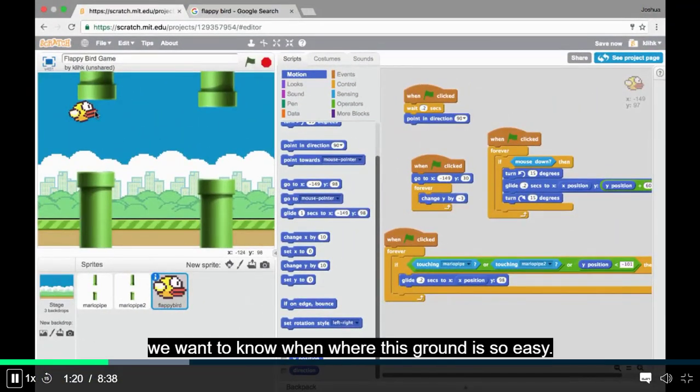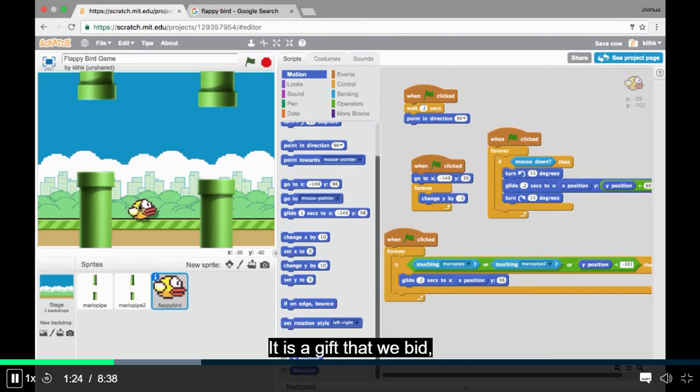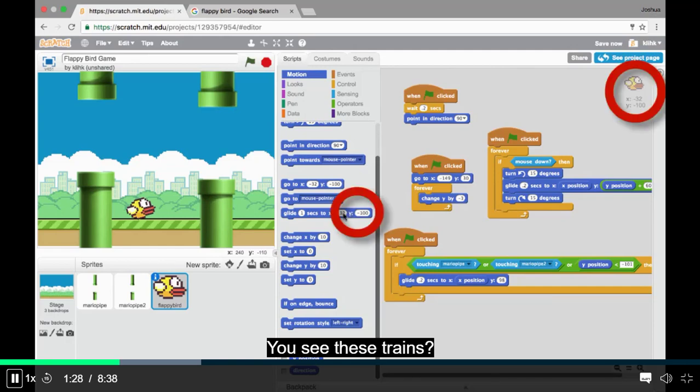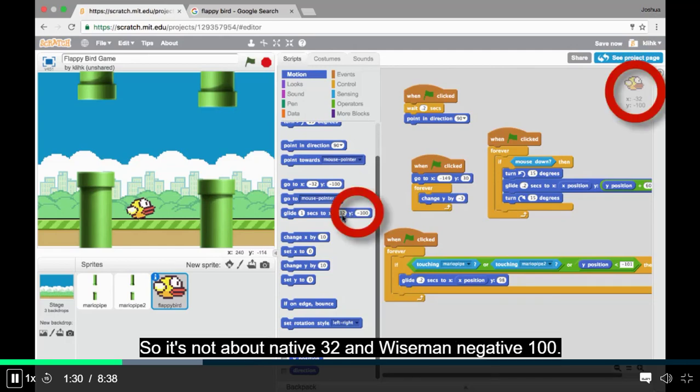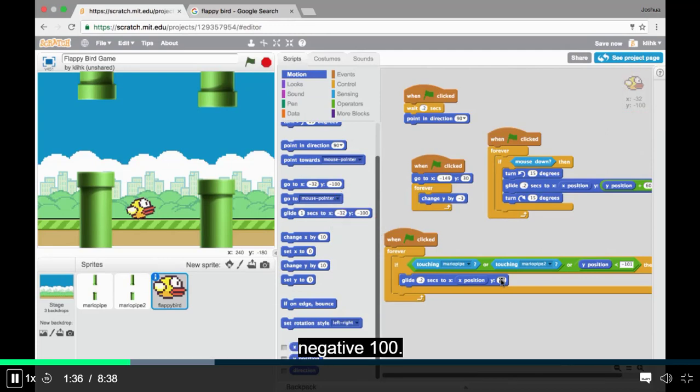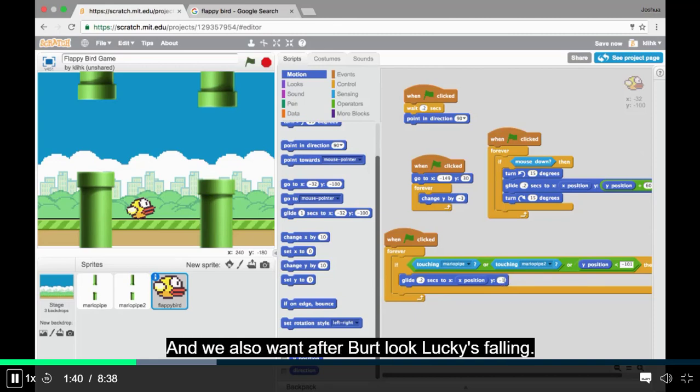Okay, and another thing, we want to know where this ground is. So an easy way to do it is we get our Flappy Bird and we see where. Okay, that's where you want him to end up. You'll see these change. So it's about negative 32. Over here, the Y is negative 100. Oh, negative 100. That's it. So it's negative 100. And we also want our Flappy Bird to look like he's falling.